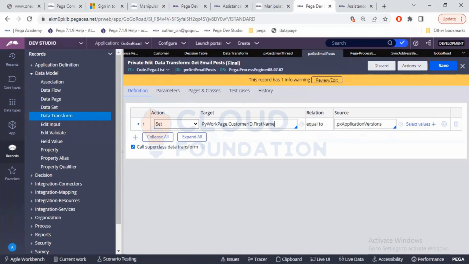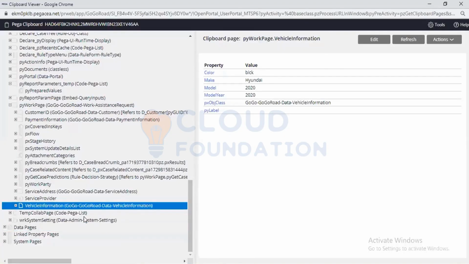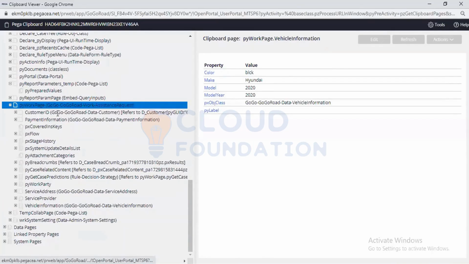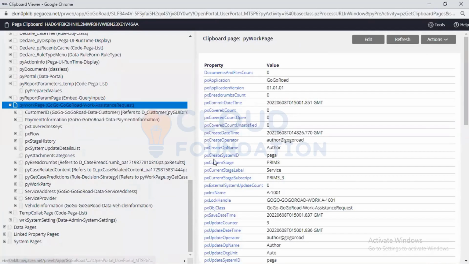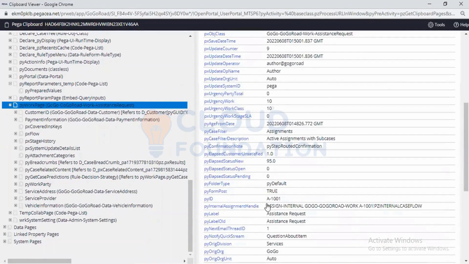We need to adjust based on the clipboard structure. How actually is the clipboard structure there? Suppose you are sourcing, you are copying data from pyWorkPage to the CustomerID page. You are copying something called, suppose you have pyLabel old is there.